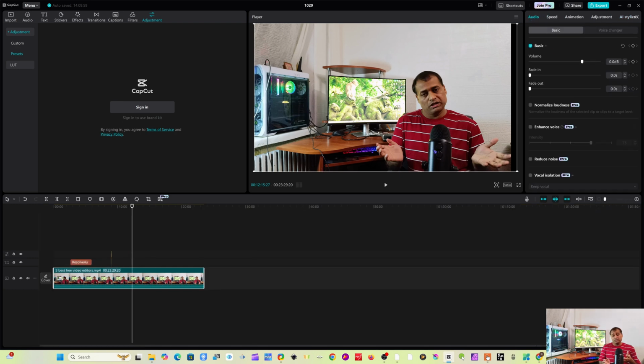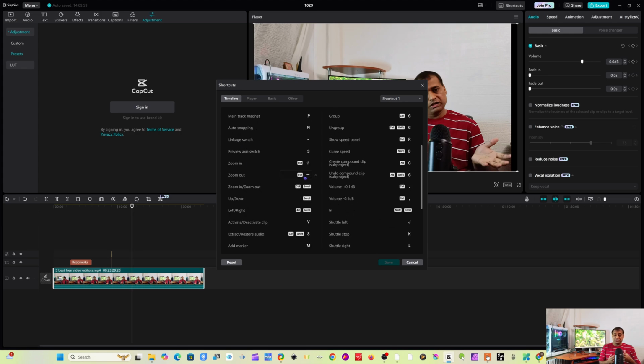But now it's removing some of the good features. That's why it's our second position. Now I am talking about the third position. At the third position, we have Shortcut.